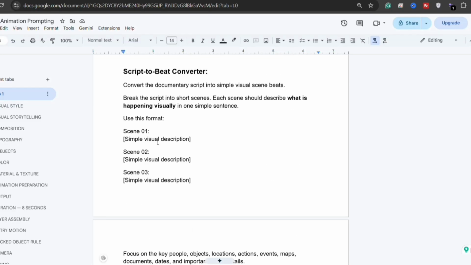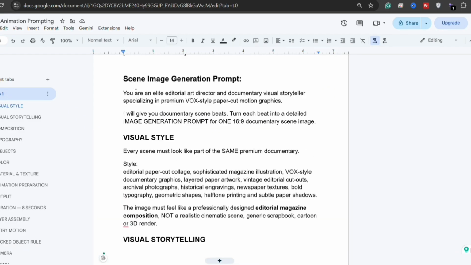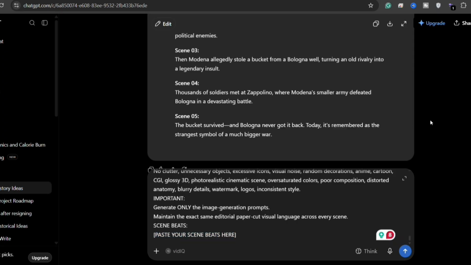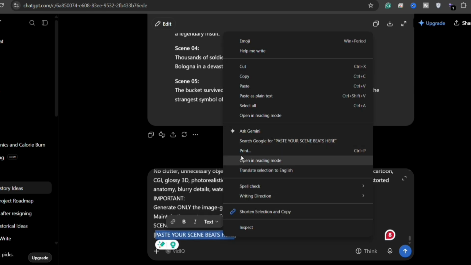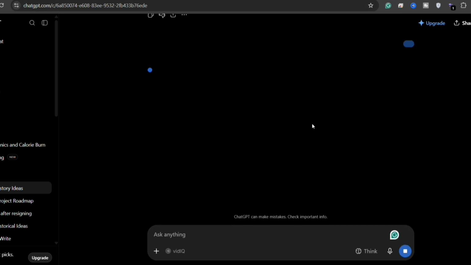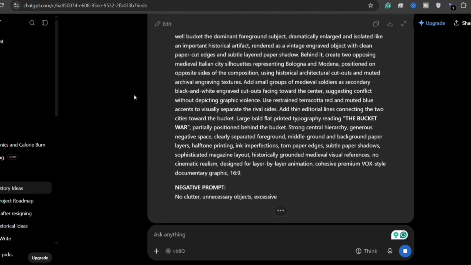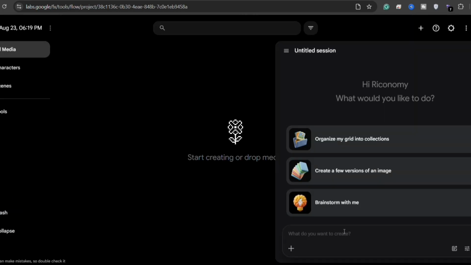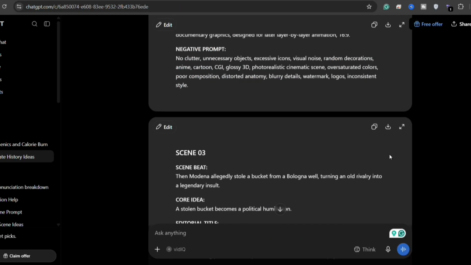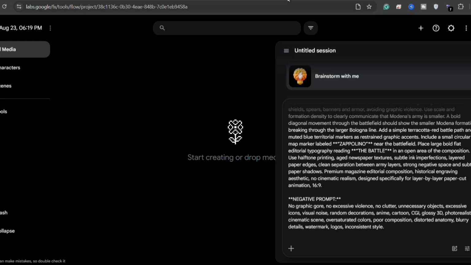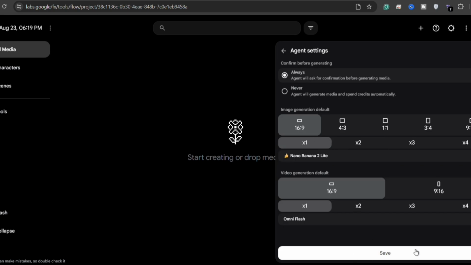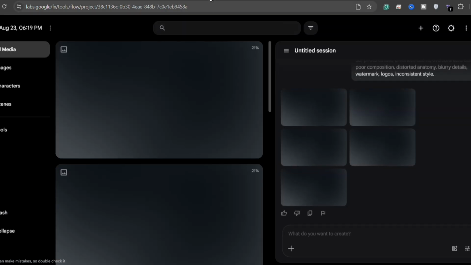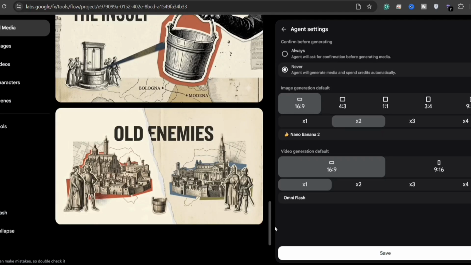For this, we need the scene image generation prompt first. For this scene image generation, I'm going to use this prompt. Let's copy it and paste it into ChatGPT. Now paste our scene bits here. And there you go. All the scene image prompts are ready with their scene numbers. I'm going to paste all the image prompts into Google Flow to generate all these scenes at once. So guys, here our VOX Papercut style scene images are ready.